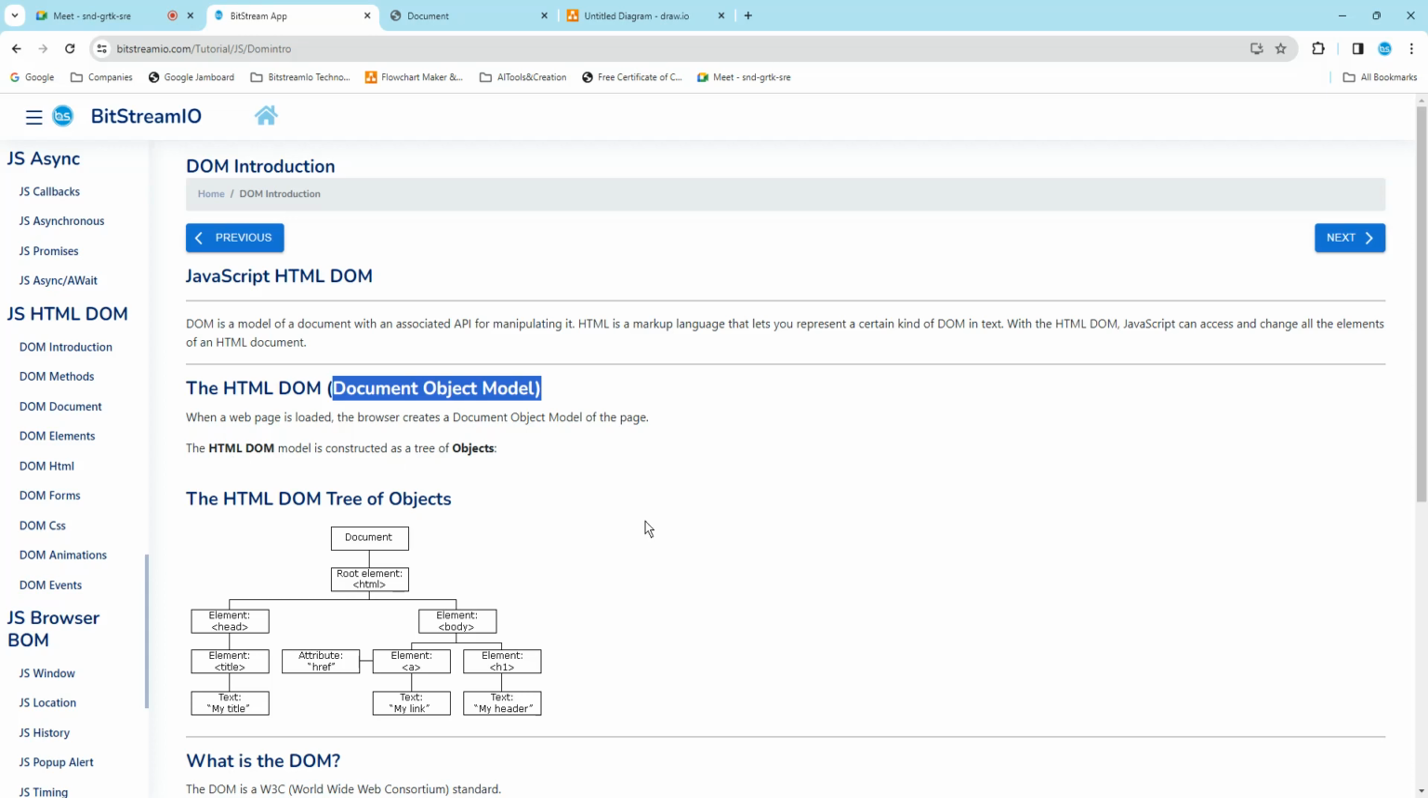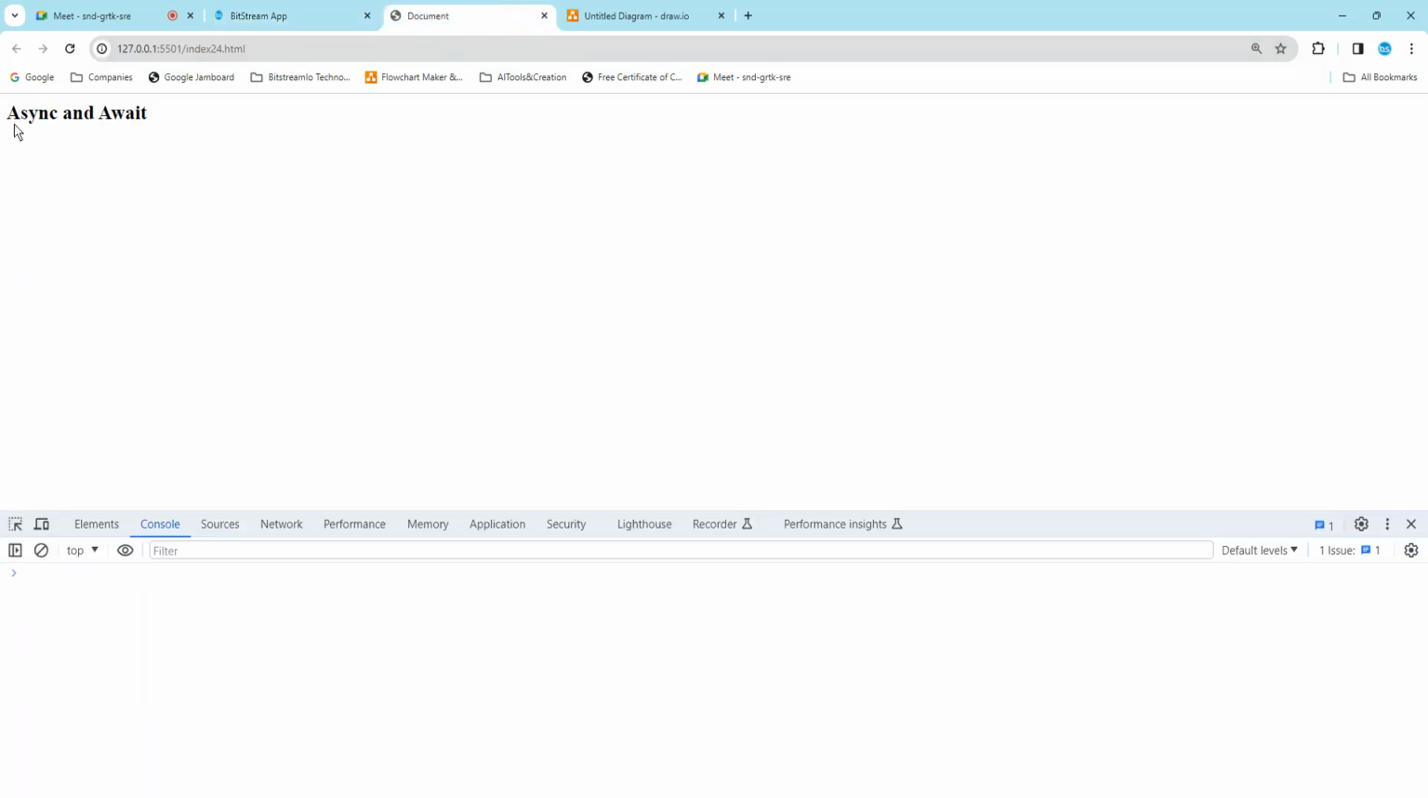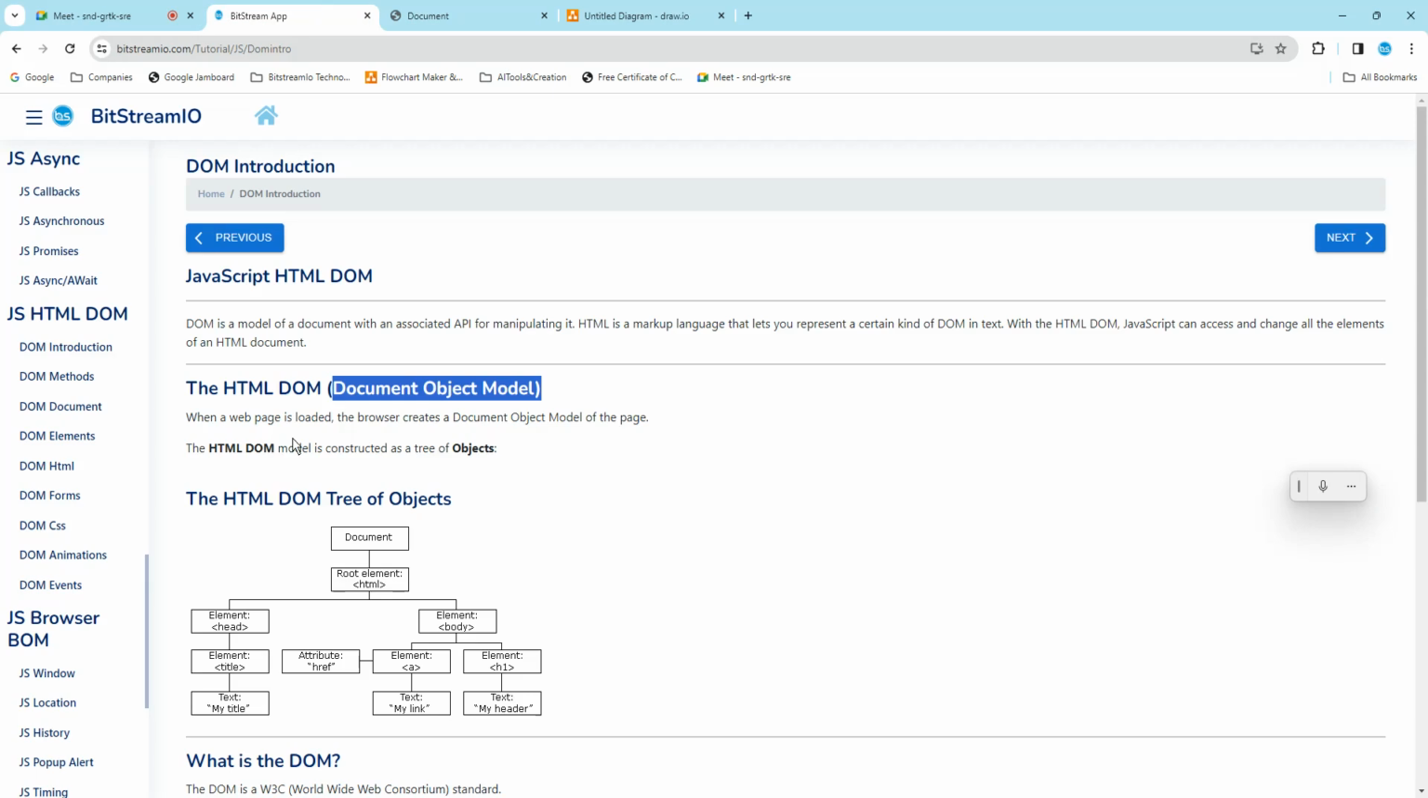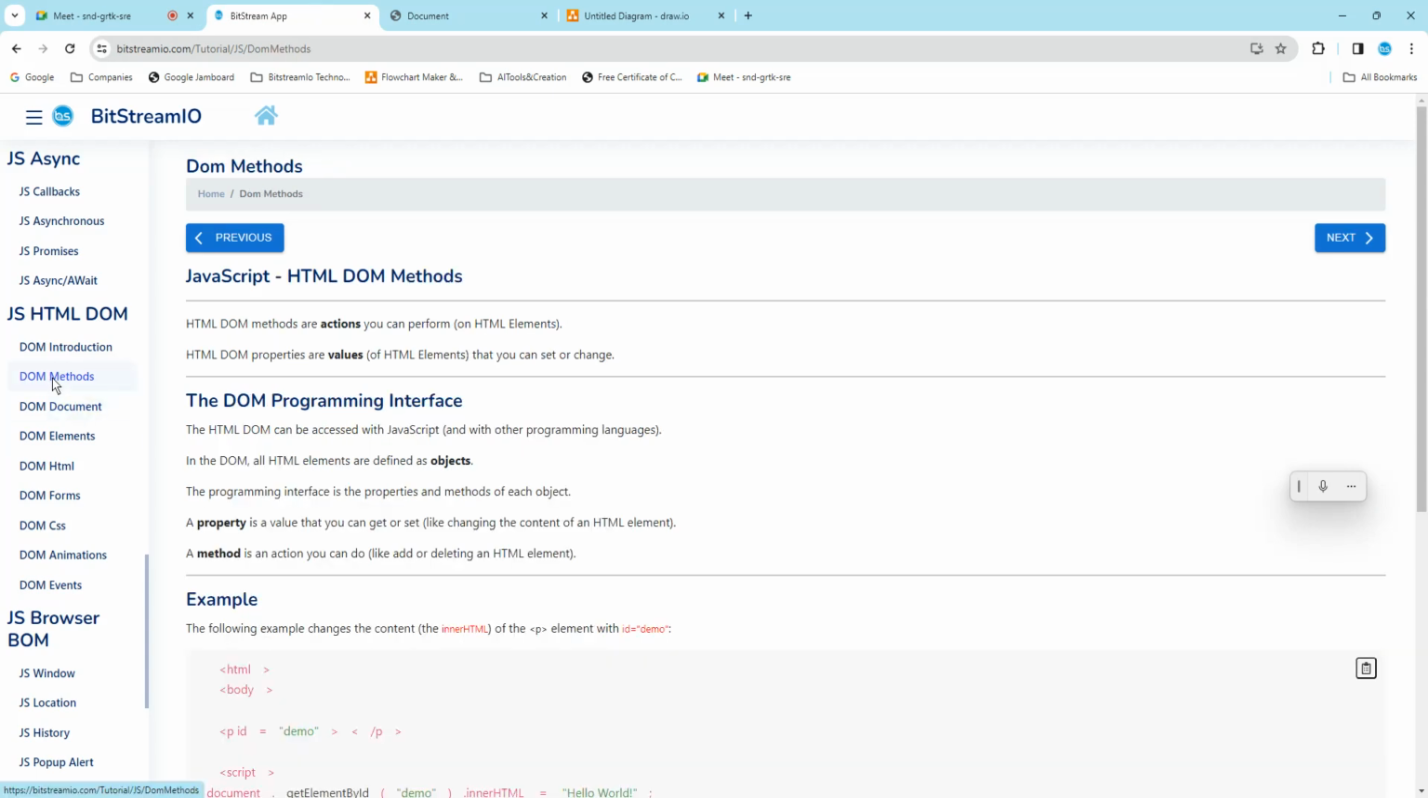So then next, DOM is over, and who is creating it? It is automatically the browser only. It is going to be created when the web page is running on the browser, automatically the DOM object is created. So this much, if you say, that's more than enough. The next is DOM methods.